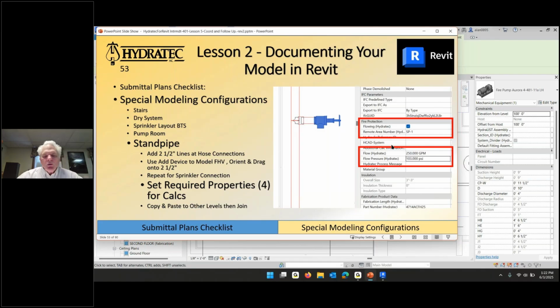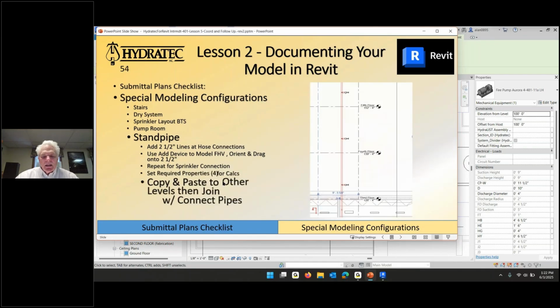So set those, and then you can pick a window here and copy, and then you can say paste to the other floors. You don't have to paste them one at a time or copy them one at a time. You can say copy this to floors 3 through 19, and it'll put them in all of those. And then the connect pipes that we used in the dry system, you can use here and connect them to the rest of the standpipe.